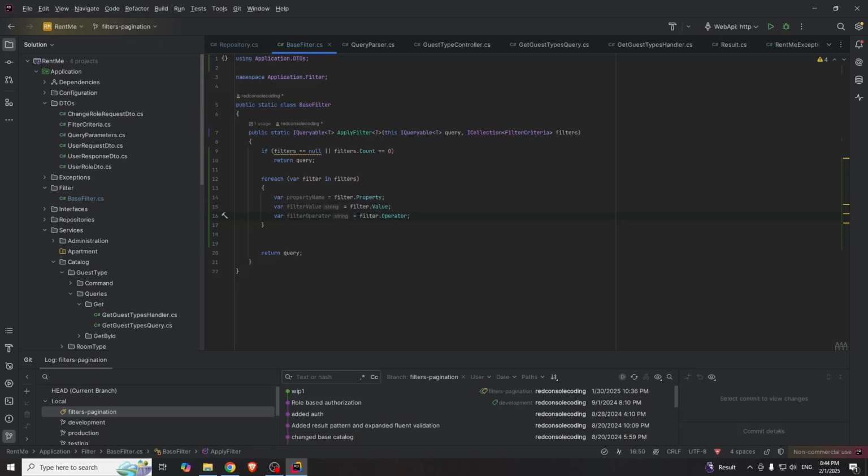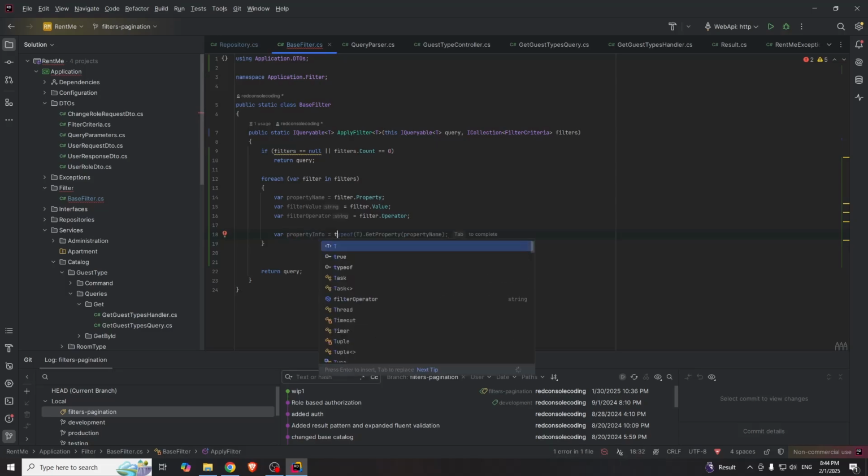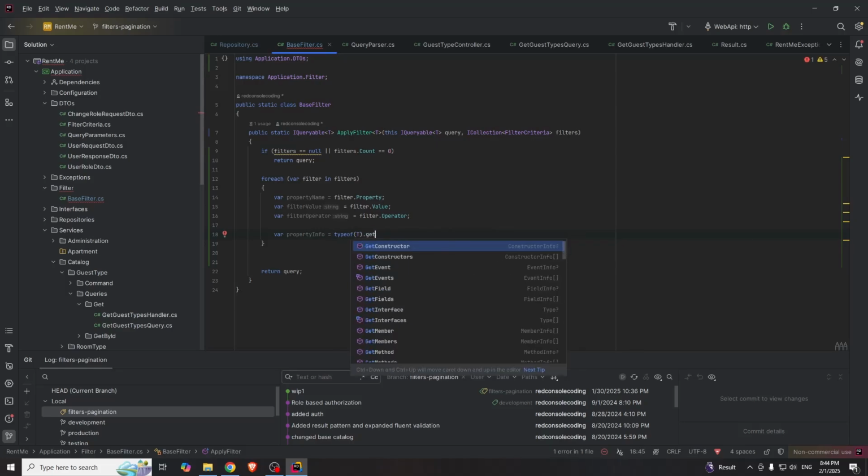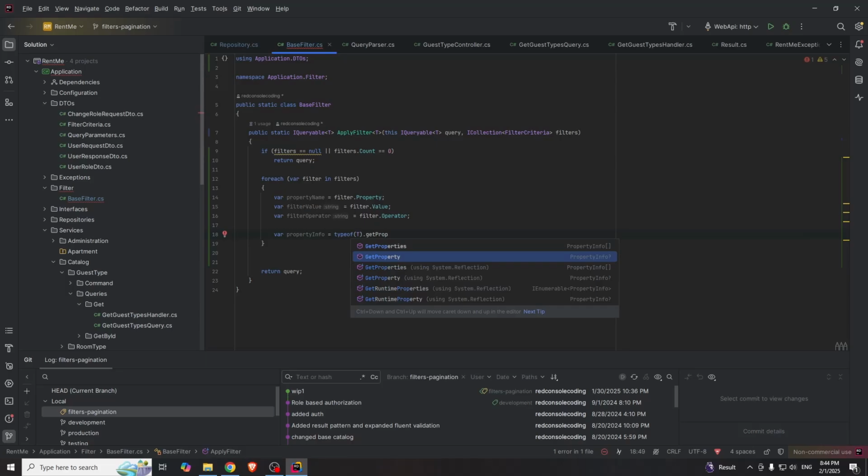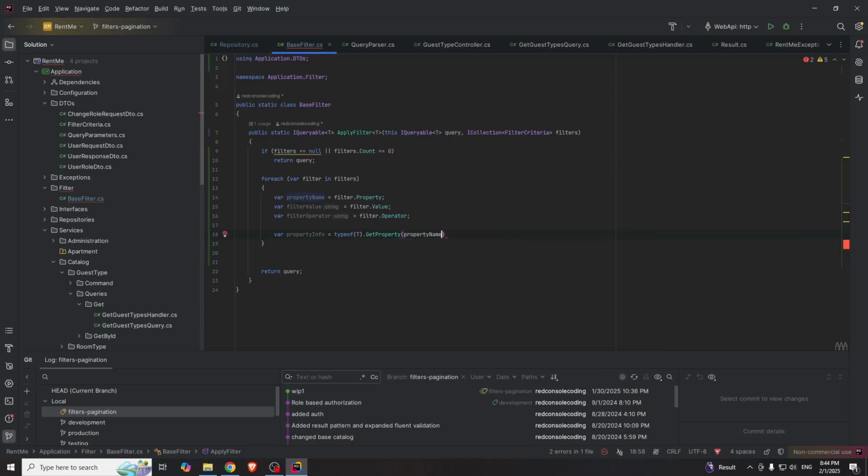So next, we need to get the property info for our filter. So we'll go write like this. Info equal type of T get property name.